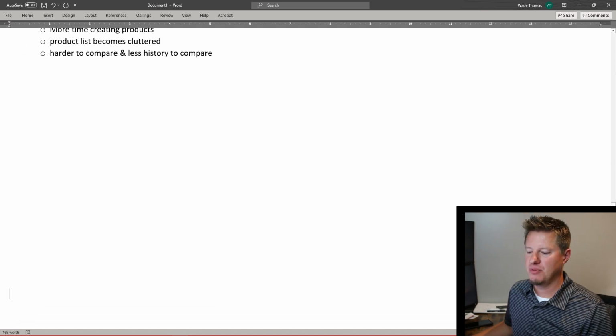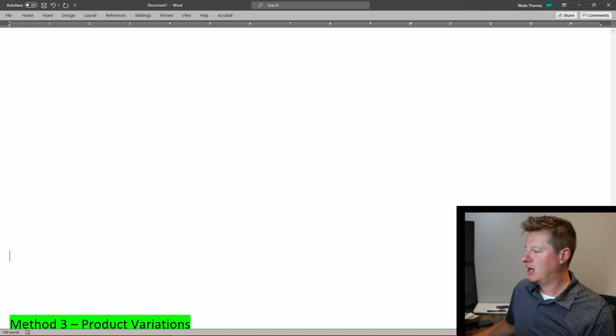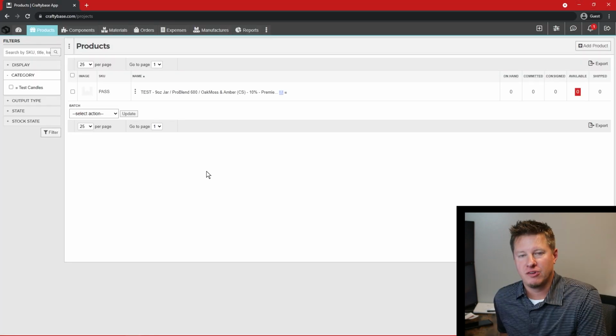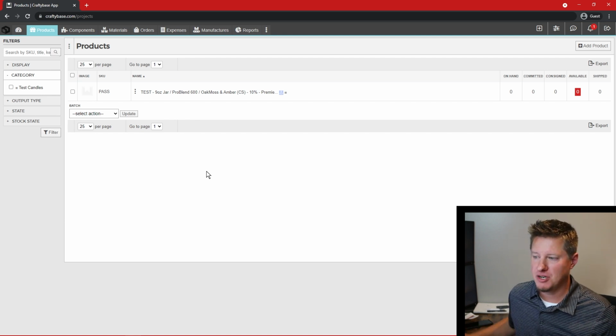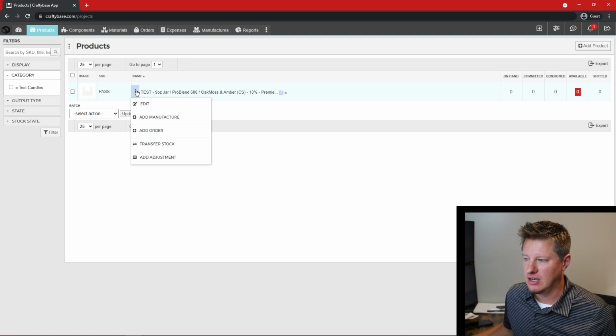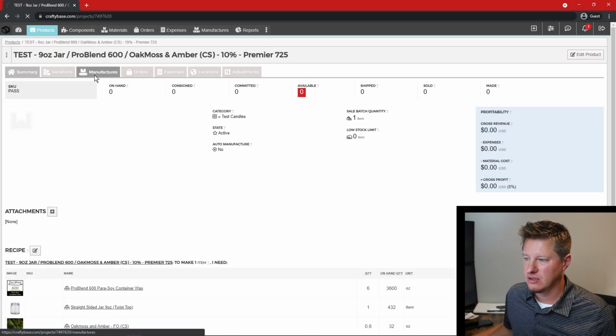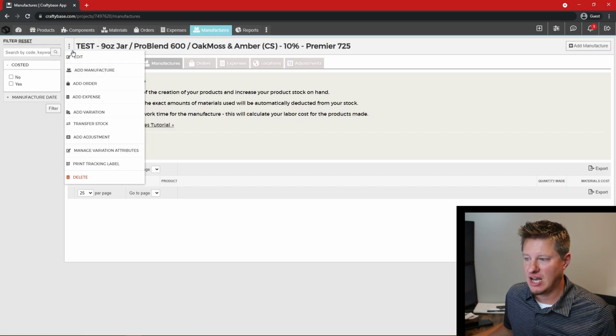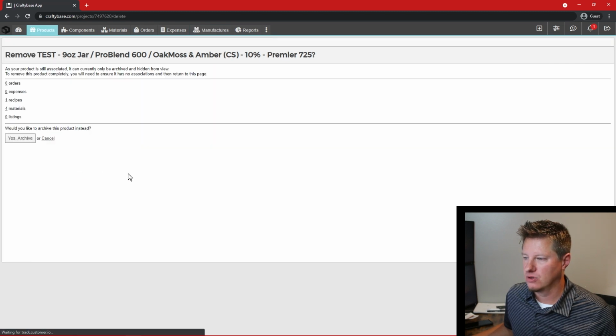So that leaves method number 3, which is product variations. This is the method that might be the most difficult to understand if you haven't seen my other Craftybase videos. And even in those, we really haven't talked about variations much. But I'm going to show you how they work today. And hopefully it makes sense and you can decide whether or not it is something you want to do.